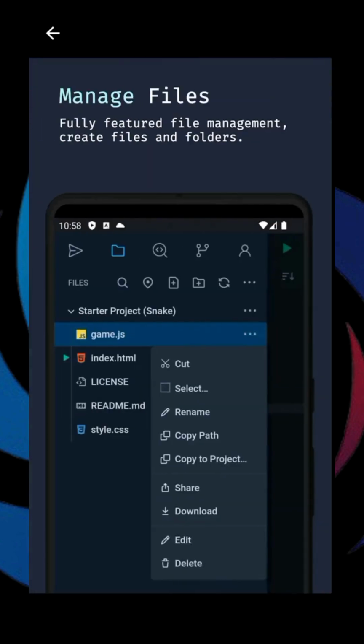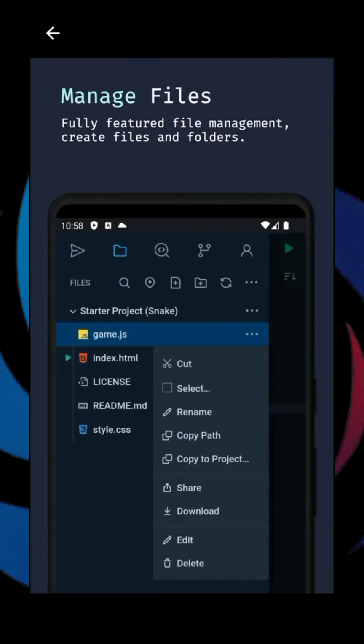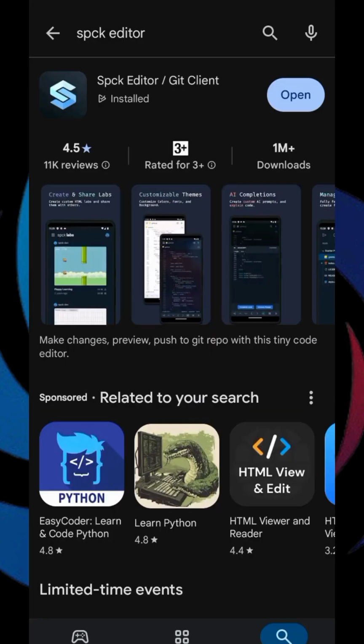So now you can even do things like using Git and GitHub from your phone. Imagine you can clone a repository from GitHub using your phone. This is actually very, very nice. So let's go into this application.